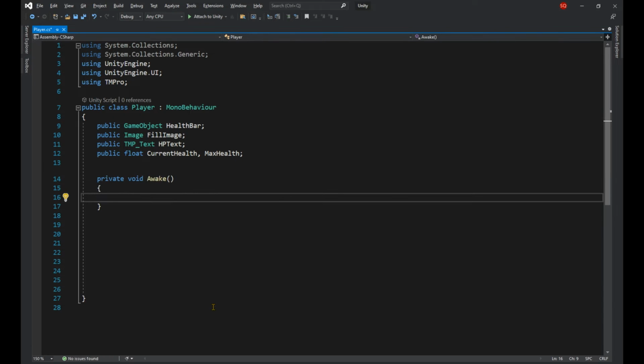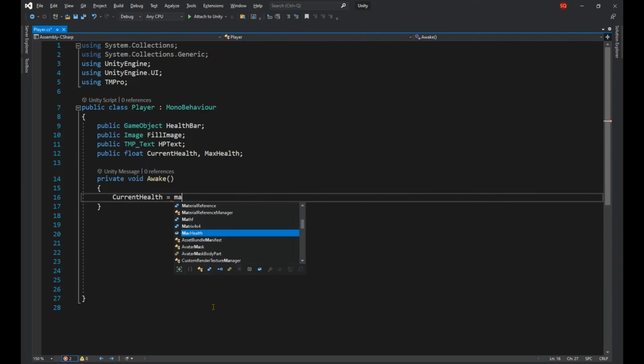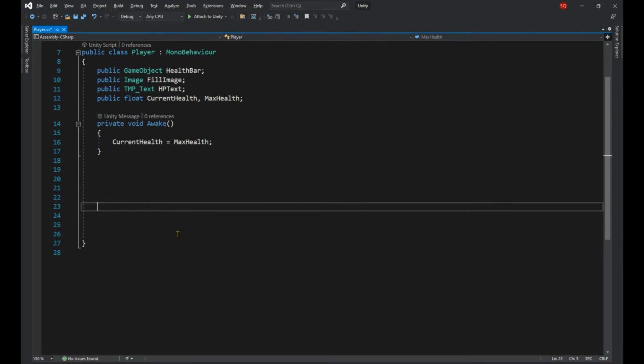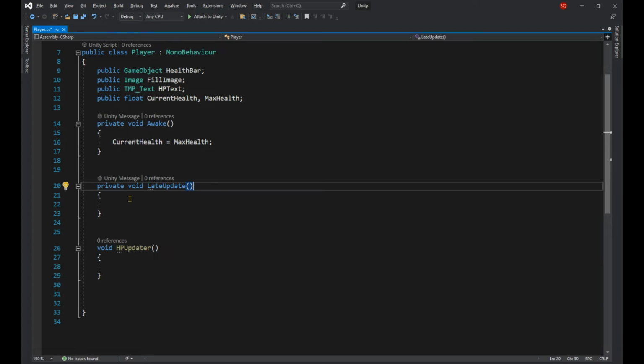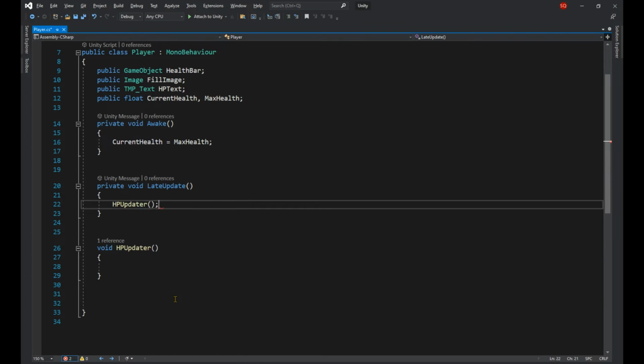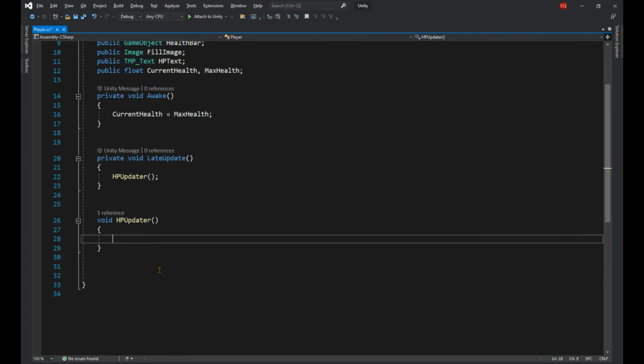Inside the Awake function, we're going to set the current health to our max health. So now, as the player starts the game, he'll have full health. To handle the changes made to the health bar, we're going to make a new function called HPUpdater, and we're going to call it inside the LateUpdate. For those of you who don't know, the LateUpdate gets called right after the Update. So we're gonna have the changes to our health made inside the Update and then apply them to the health bar inside the LateUpdate.